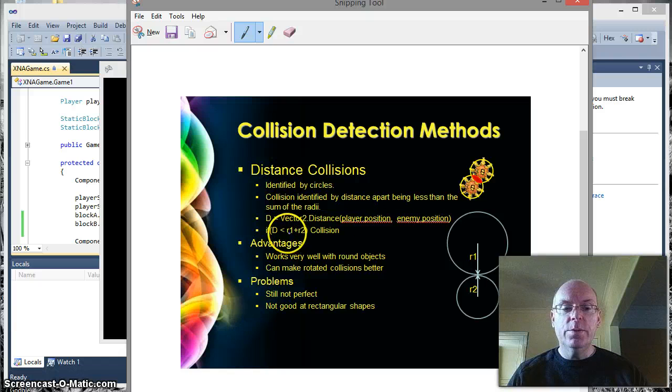And then we can do a simple mathematical addition to add the two radiuses together and compare it against that distance. So that obviously works very well with round objects, and it makes rotated collisions better as well, because if a circle is rotated, it doesn't matter. It's not perfect, and don't use it if you try to work with rectangular shapes. Use a rectangle if you want to do that. Intersect is fine for that.